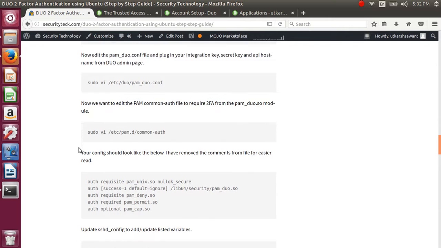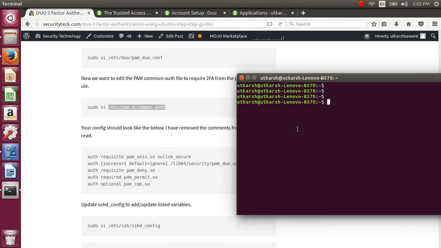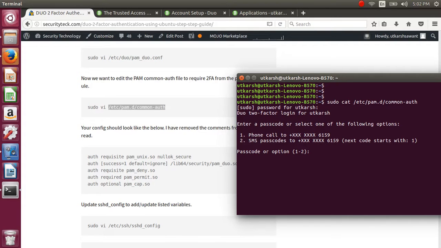Then you have to edit the PAM common-auth file, and this is the path for it. So I'll show you how my configuration looks. You just have to remove all the comments, and then you will get something like this. It should be the same, it works, so I would not recommend you modify that. Let's see. If I just run sudo cat and paste the command for the path, I have to give my password, and then it should ask me for Duo. Yeah, it does.